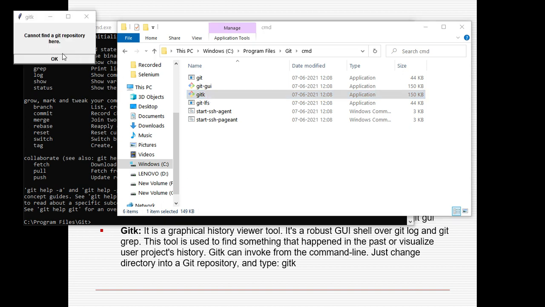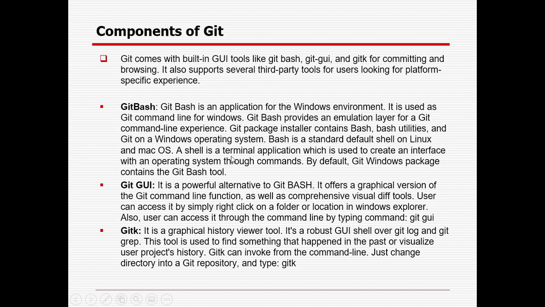So we need to set the repository first, after that you can find it. So these are the primary few components of Git. Git Bash. Git Bash is an application for the Windows environment. It is used as Git command line for Windows. Git Bash provides an emulation layer for a Git command line experience.